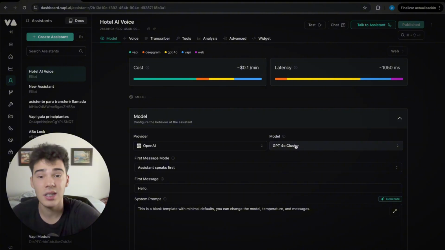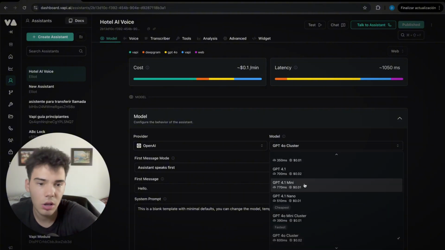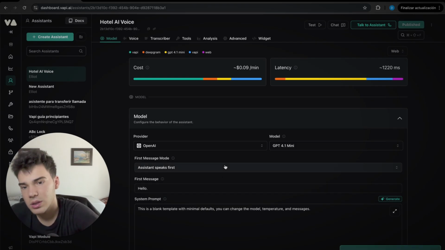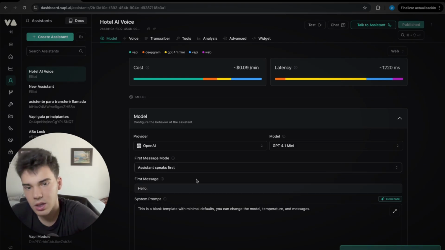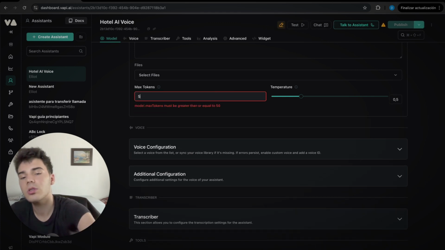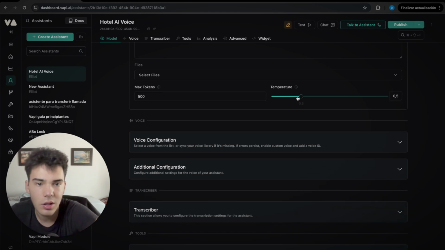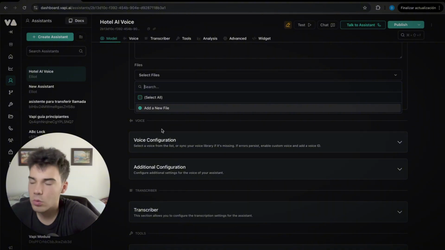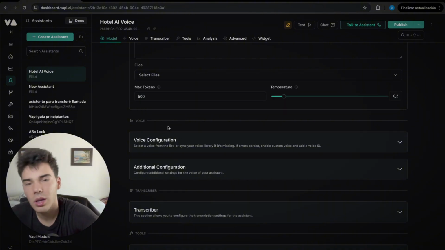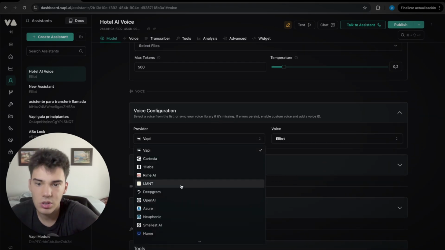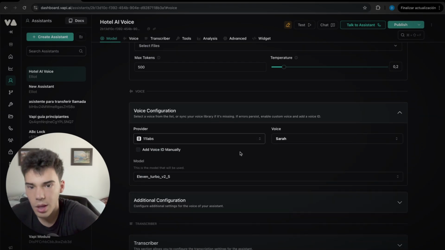So right now, let's change the basic settings. We're gonna go with GPT-4 mini. We are gonna check for the assistant speaks first. Exactly, yeah. The max tokens is gonna increase it a bit to 500. The temperature, I'm gonna lower it to 0.2. Here inside files, we could choose a knowledge base for the hotel with all the information so that they can answer basic questions. Inside voice configuration, I prefer to go with 11 Labs.